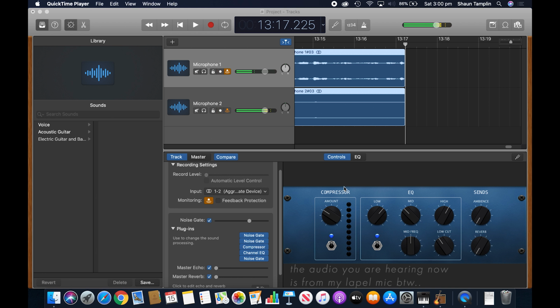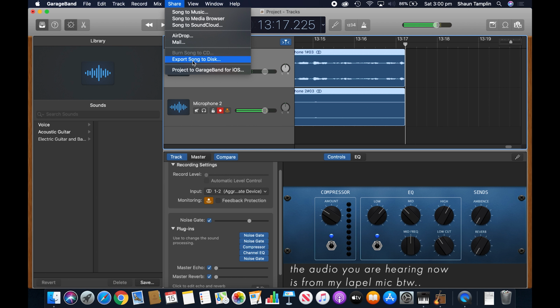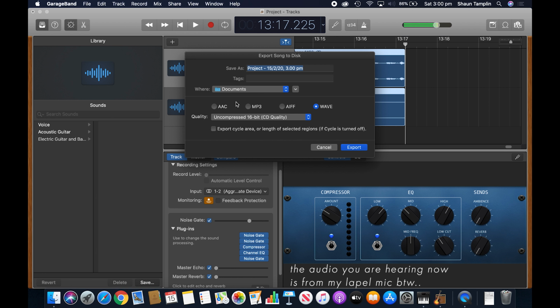Alrighty guys, so I've had to stop the recording on GarageBand so that I can actually show you how to export and save the file so you can upload it to whatever podcast platform you might be using. In GarageBand, it's very simple. Just go up to share, export song to disk, and then go down to the quality settings. If you want the absolute best quality, which is the biggest file size, you'll want to select WAV and then 24-bit uncompressed.